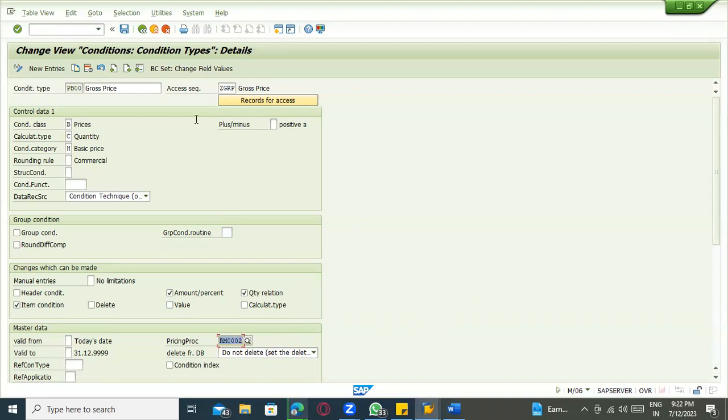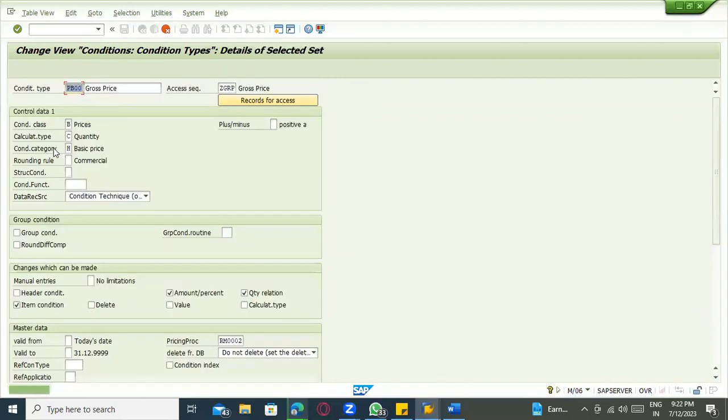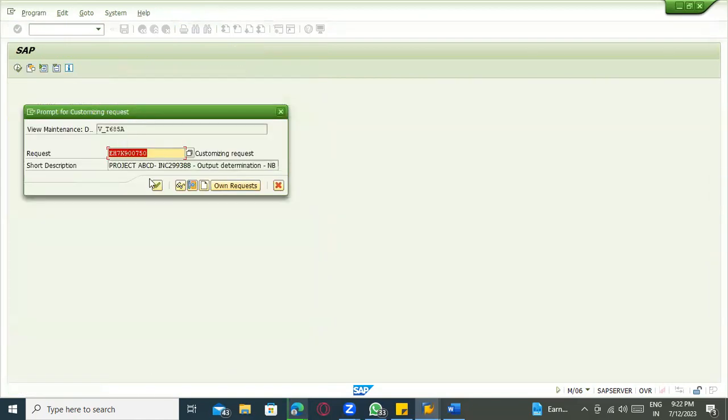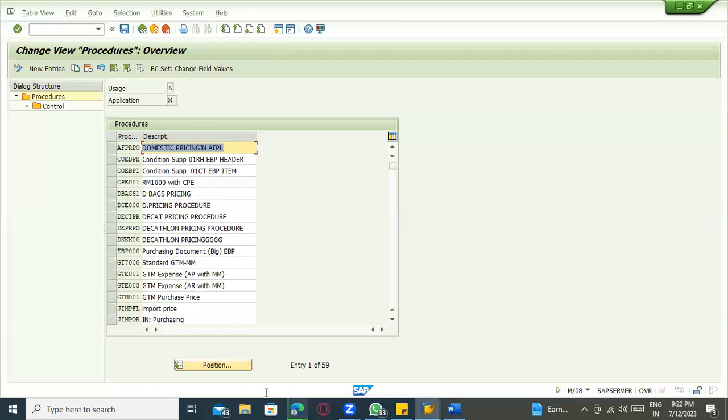Clear? Okay, so I'll give one example here. I'll create a pricing procedure condition type, maybe I'll put GRP, which is a gross price, for the supplement condition type purpose. I created this one, and I'm using it in my pricing procedure. I'm just defining my pricing procedure.